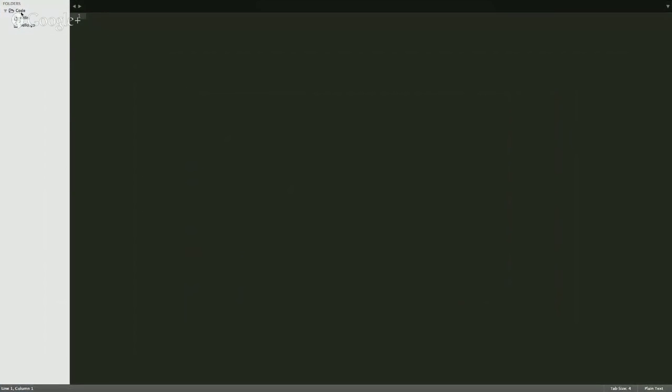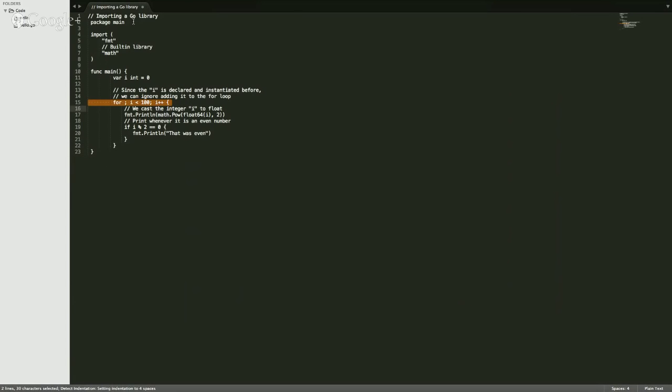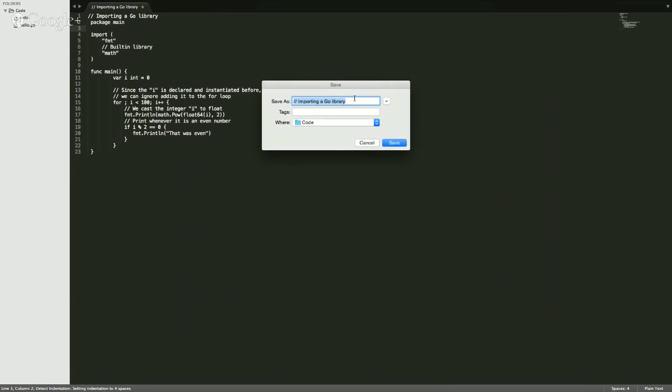Okay, so let me create a new file and paste it right here. Save it to import.go.